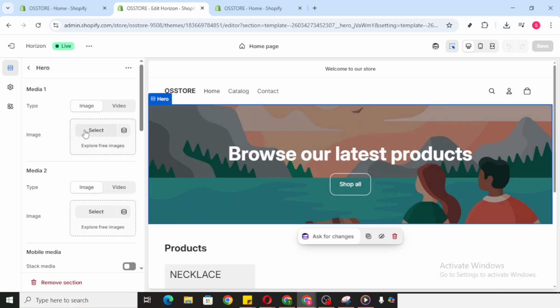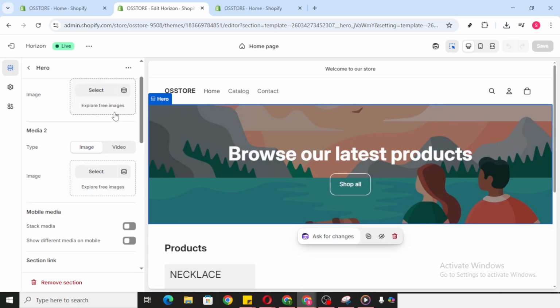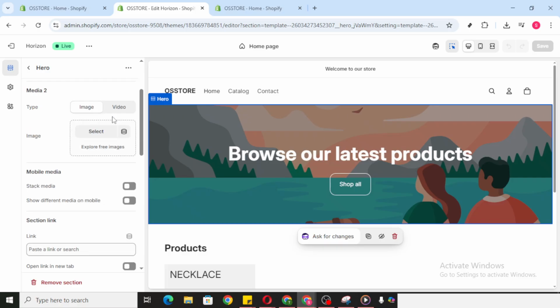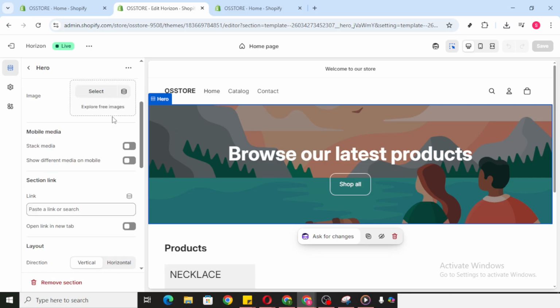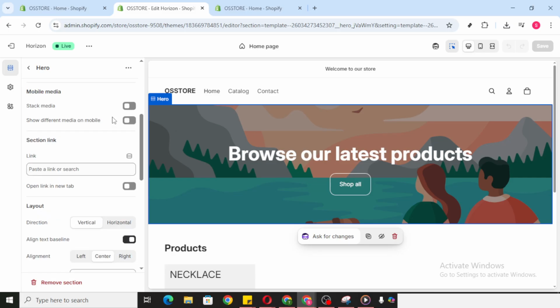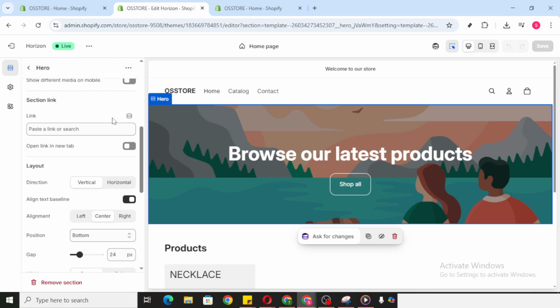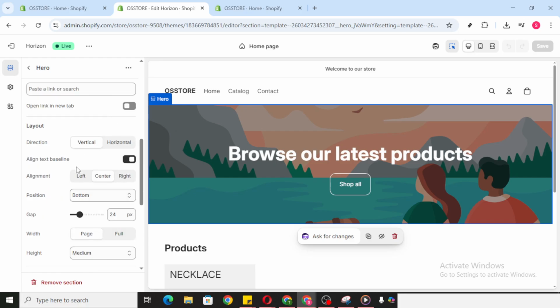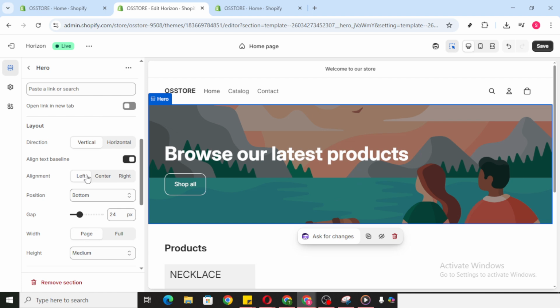This is where you'll move and style the banner's content box and its button. Look for options like content position or alignment. These controls typically let you shift the text box to the left, center, or right, and sometimes to the top, middle, or bottom. As you change the position, the button will move with the text box, keeping everything aligned.